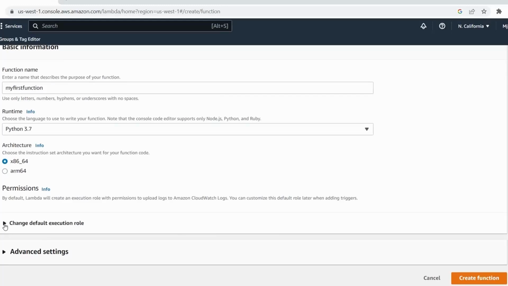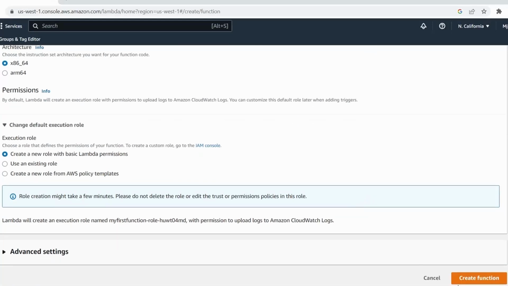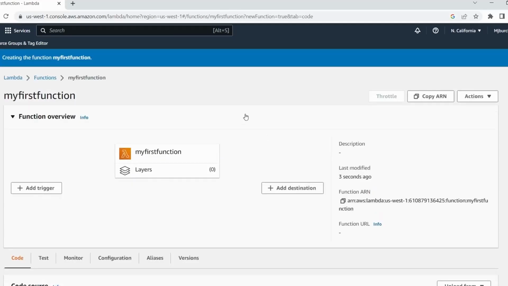And we can either use an existing IAM role for our permissions. We can create a new role from an AWS policy template, or we can let Lambda create a new role with basic Lambda permissions for us. We're going to leave it at the default and let AWS Lambda create a new role for us because this is a very basic Python example. We'll create function, and the function will create itself. And now we're in the configuration screen.